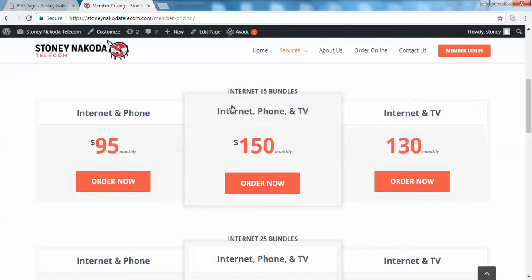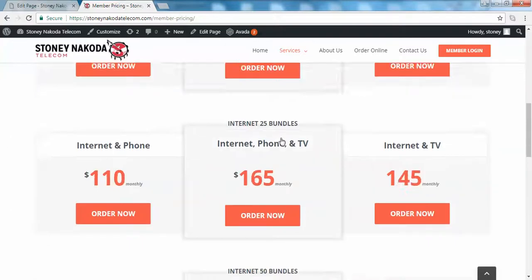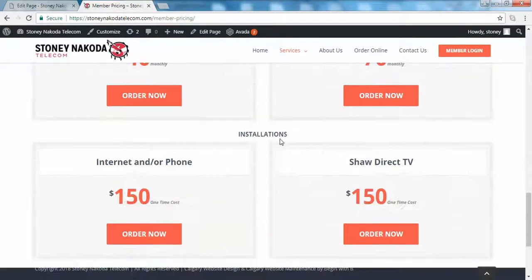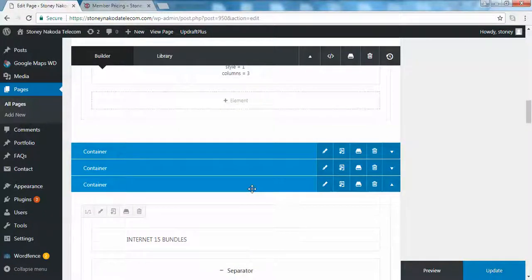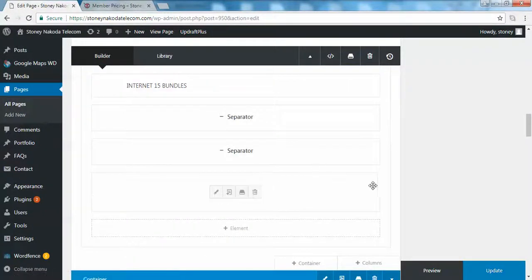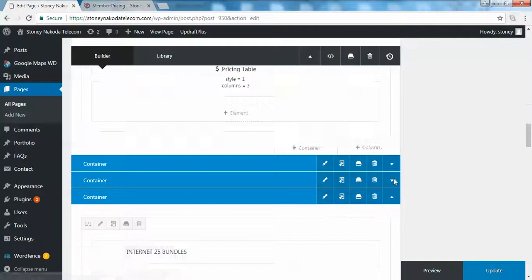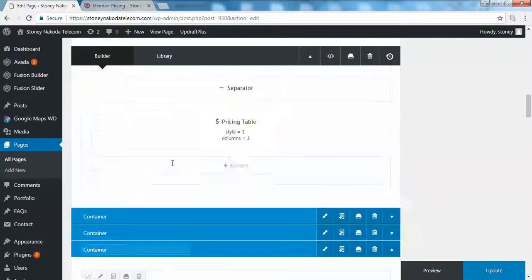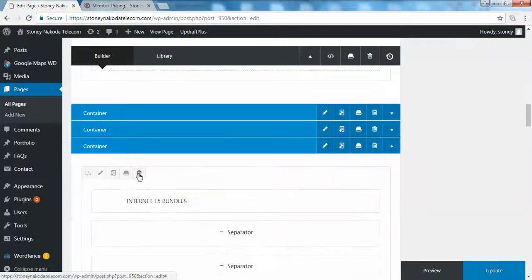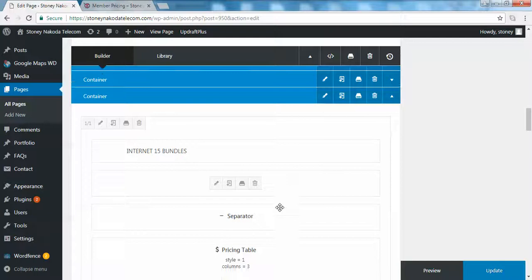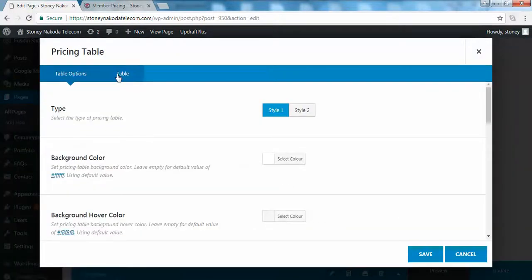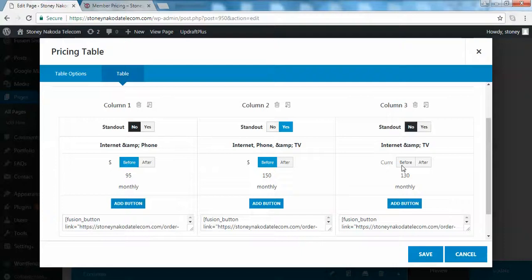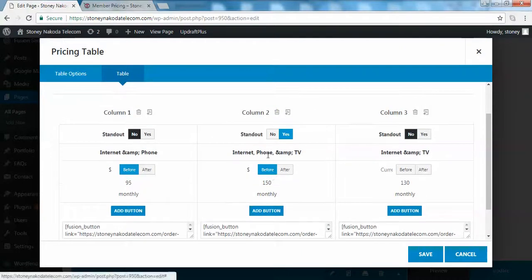Everything is the same. If you want to change anything, it's the same method. Just keep scrolling down, keep clicking on the pricing table. So that was internet based packages. Then we have internet 15 bundles. Click on pricing table and click on table. You'll see the whole table here, and change anything you would like to change.